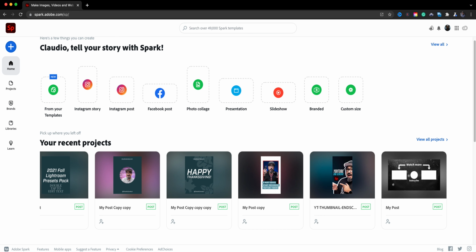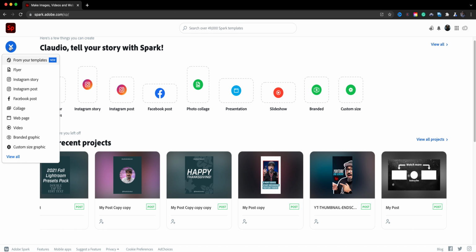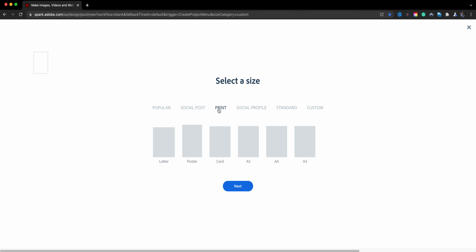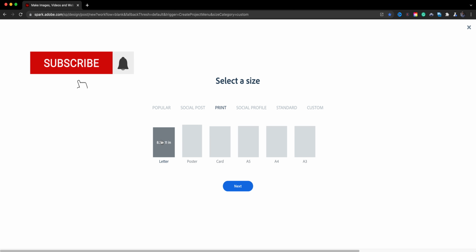Here I am at spark.adobe.com, and I'm going to start by creating a new project for this Christmas card that I'm going to design. I'm going to go to custom size graphic because I want to choose the print size. So we're going to go with the letter size, which is 8.5 by 11. I'm going to design a front and back on the same setup. So we'll choose letter and go next.